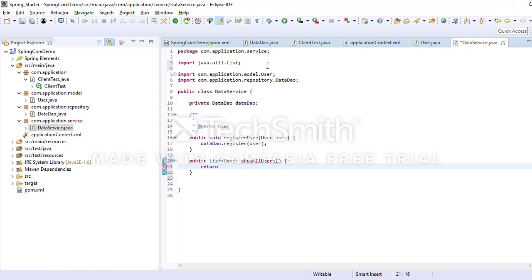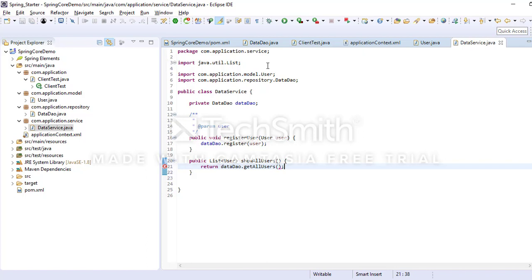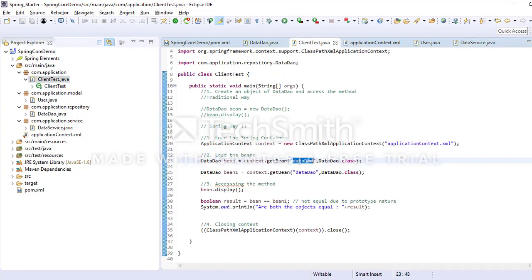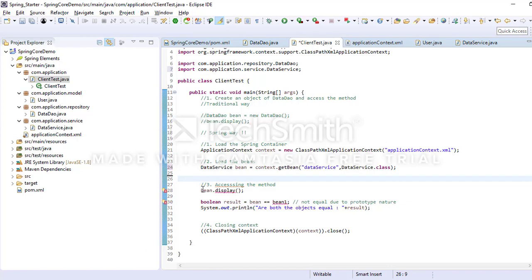So it will return me the data.getAllUsers, okay. As I said, let's learn it step by step. We'll go to the client test, and instead of data DAO we'll say data service, and we'll have this data service class. So we need to make this change and put in data service, okay. We do not need this one, and we do not have a display method.